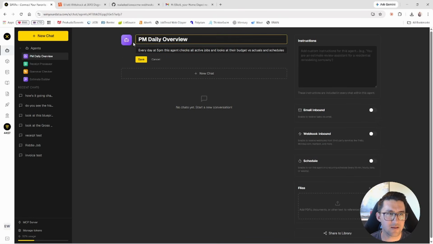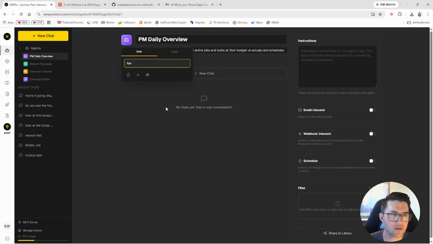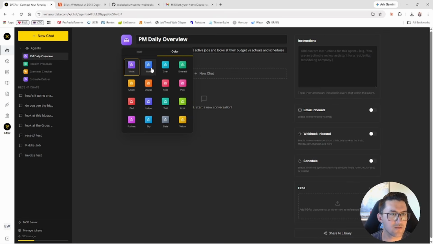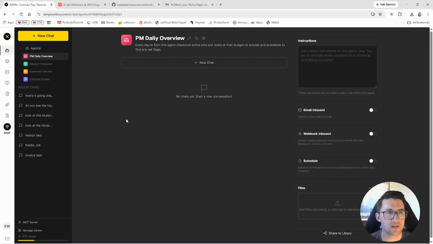Let's go in here and edit this icon. We maybe want a hard hat. Oh, that's cool. Hard hat. And let's pick a color. I don't have a blue or pink. Let's do a rose. Cool. And it's little details, but it just makes it fun.